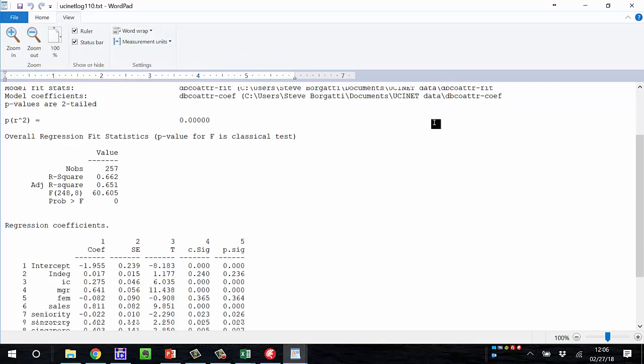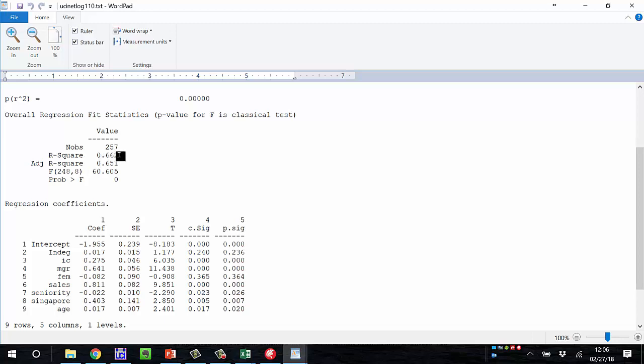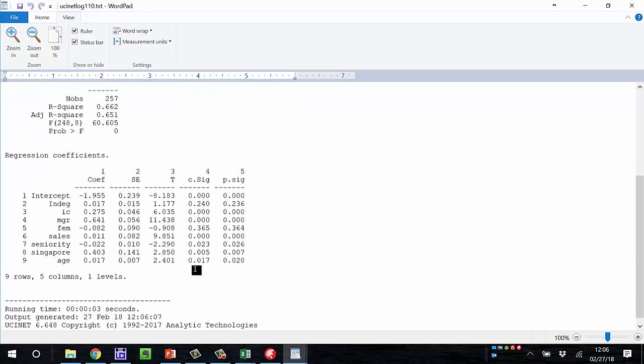Now, it has an R-square of 0.662. That's suspicious because R-squares of 0.6 in social sciences usually suggest you're doing something stupid that's like tautological or something. So I'm a little concerned, but ignoring that for the moment, I now look at all of my individual variables.